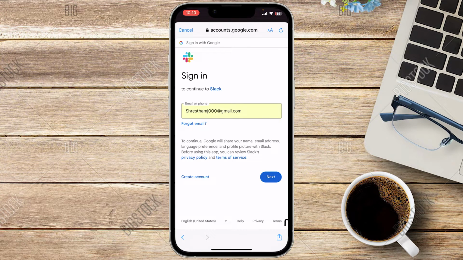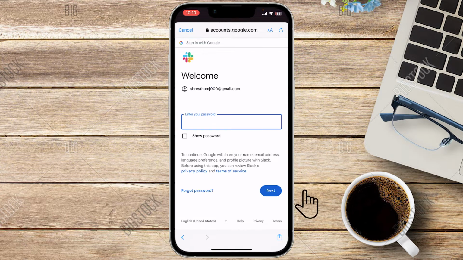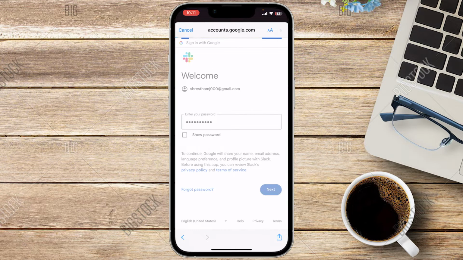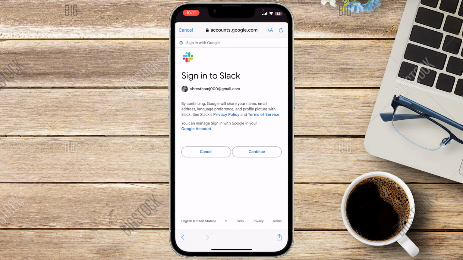Now tap the button Next. Enter your password and tap the Next button. Now click on the Continue button.